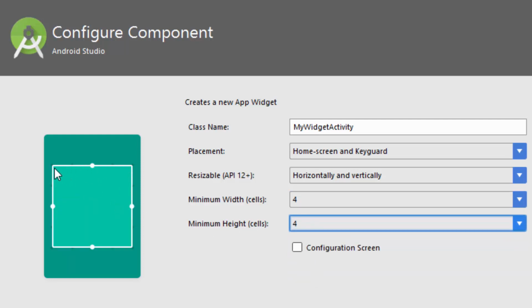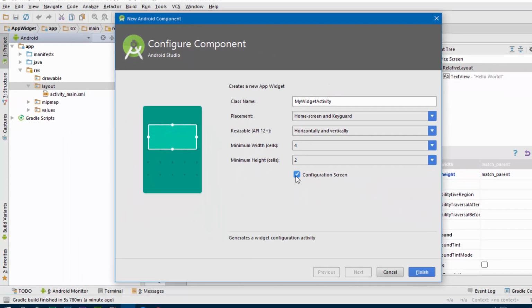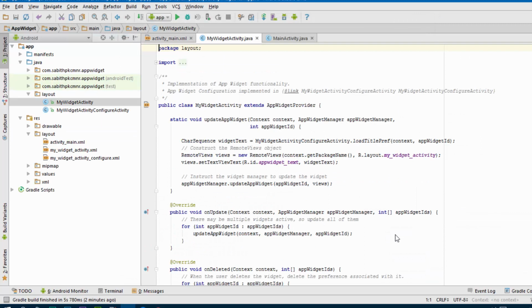In normal cases 4 is used to make the widget for news and other notifications. So for example, I'm just going with 1 or 2. Okay, now just click the configuration screen. It generates the widget configuration activity. Now click Finish, and as you can see, really fast it created the activity and all the layout files.